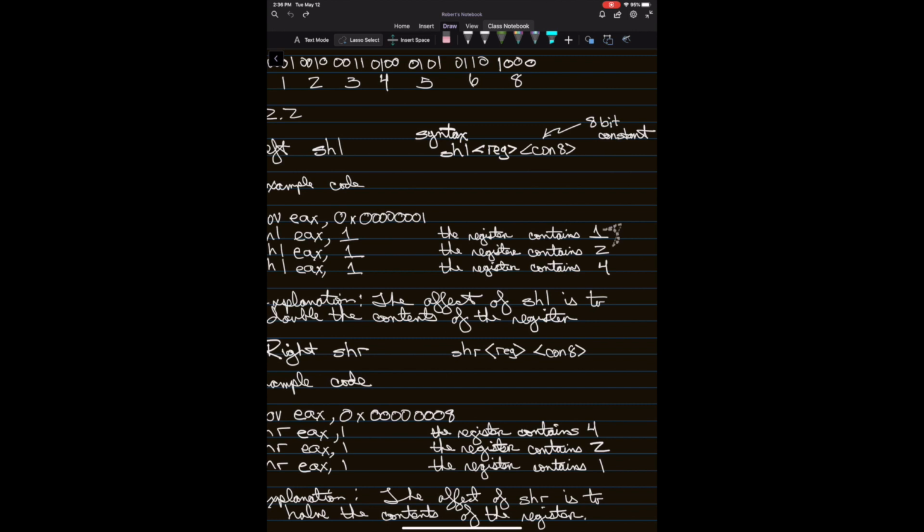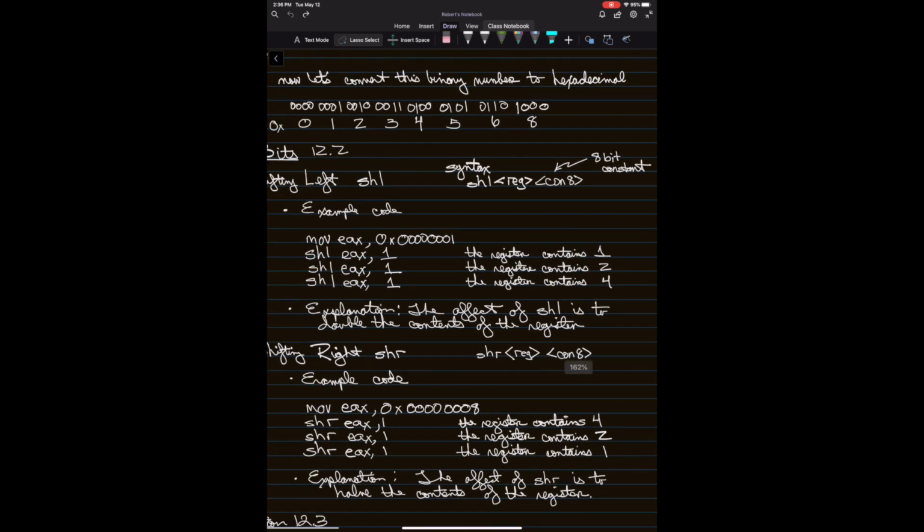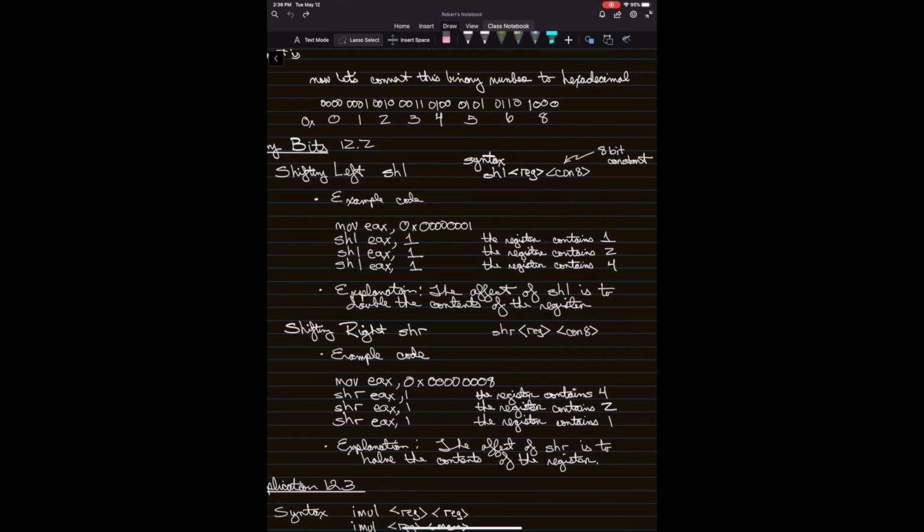So basically what we're doing is we're multiplying times 2. 1 times 2 is 2. 2 times 2 is 4. If I were to do this again, 2 times 4 would be 8, right? So shifting to the left is nothing more than multiplying. It's a multiplying factor. So the effect of shift left is to double the contents of the register.